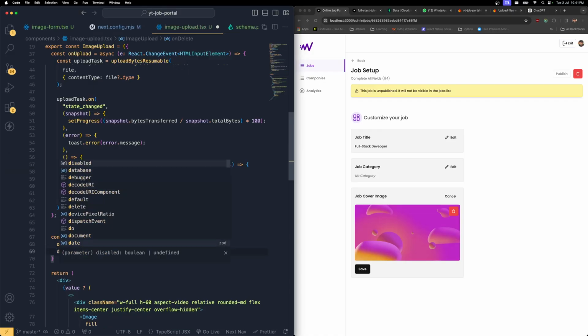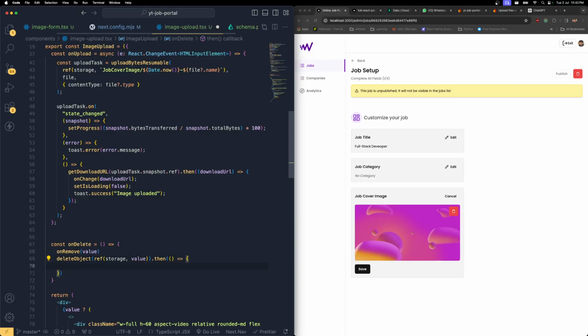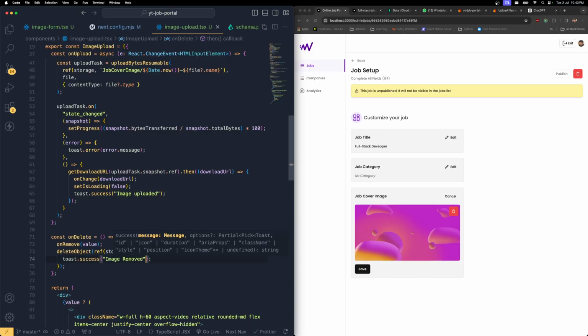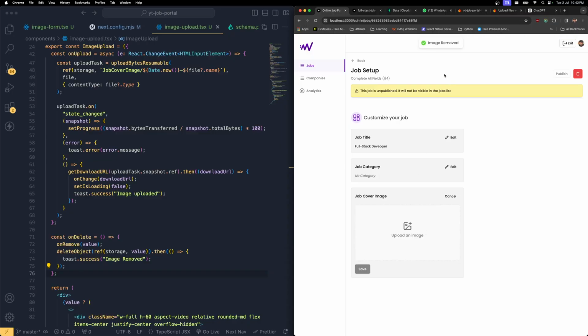Then I'm going to delete this object from the Firebase itself. So for the delete function, we need to supply the storage reference, then supply the value, which means your URL. If everything is done properly, it's going to return a promise, and I'm going to call the callback function, open it, and I'm just going to say toast dot success, image removed. Save the changes. And now if I click this, it should say image removed.